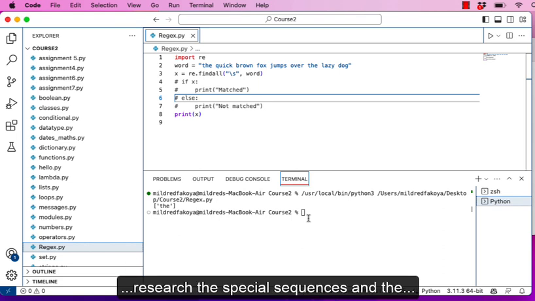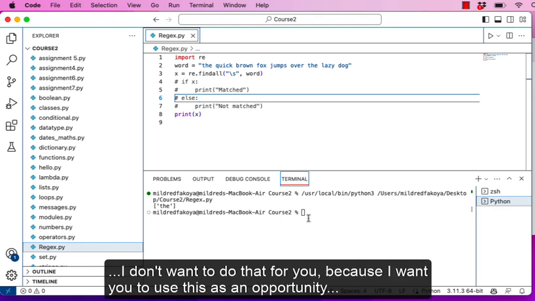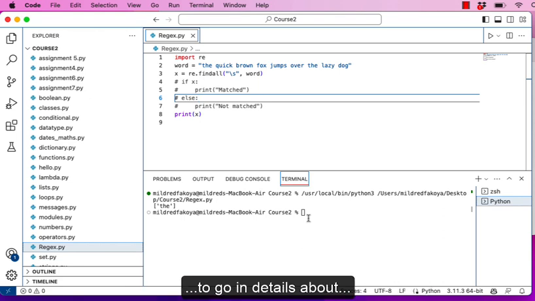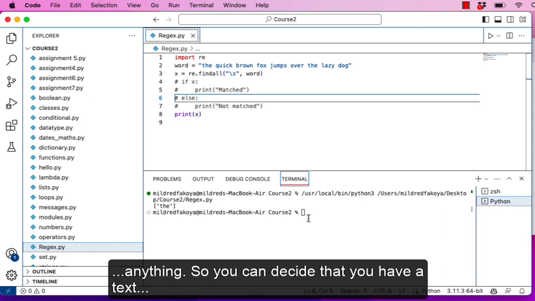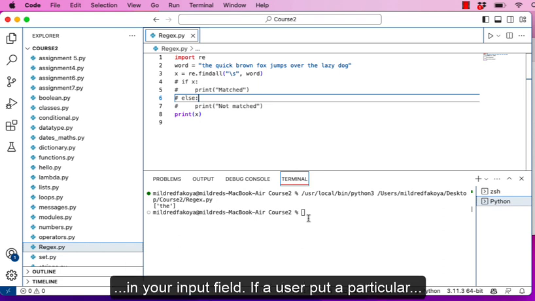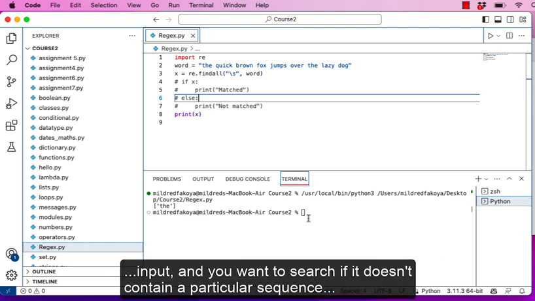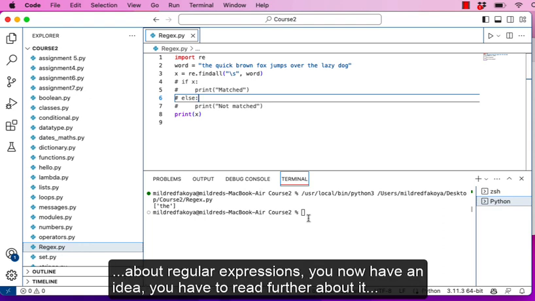So I want you to research the special sequences and the meta characters that we use to form search patterns in Python. I don't want to do that for you because I want you to use this as an opportunity to go into detail about the different patterns and how you can form search patterns to match anything. So you can decide that you have a text and you want to form a pattern that it matches. If it's not that pattern, especially in your input field, if a user puts a particular input and you want to search if it doesn't contain a particular sequence, you don't want it that way. So things like that. So this is all about regular expressions. You have an idea, you have to read further about it.